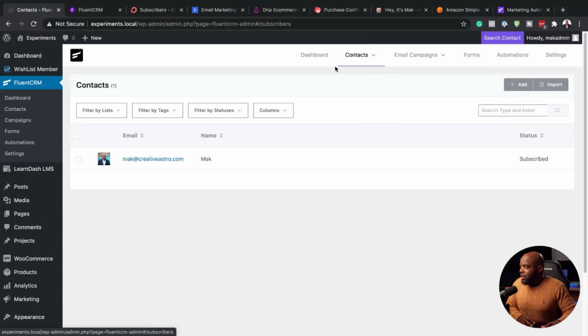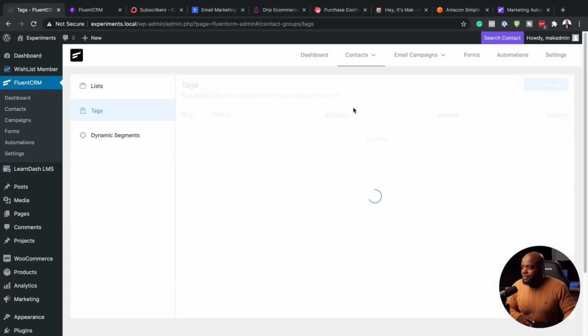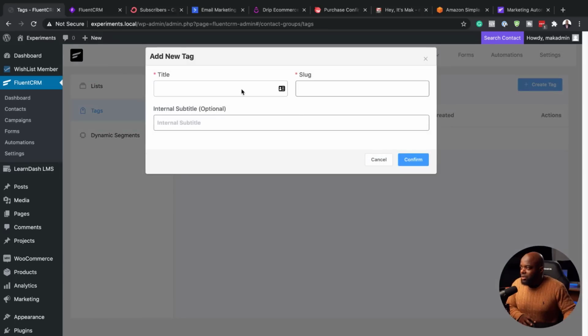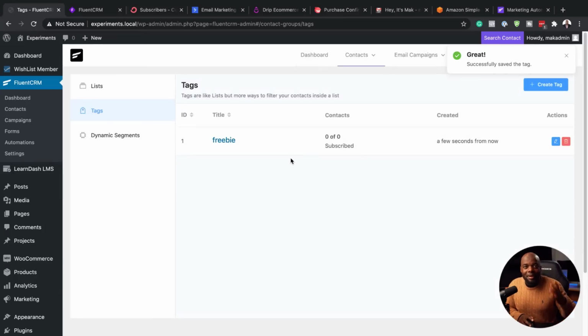So the tag could be for everyone that has bought this product or for everyone that has signed up for my freebie. Okay, so let's go ahead and work on this. I'm going to come over here, go to tags. Here you can see a list of tags, and you can also create your new tag. If I click here on new tag, I can give it a title. So I can say freebie, confirm. Now that has become my tag.